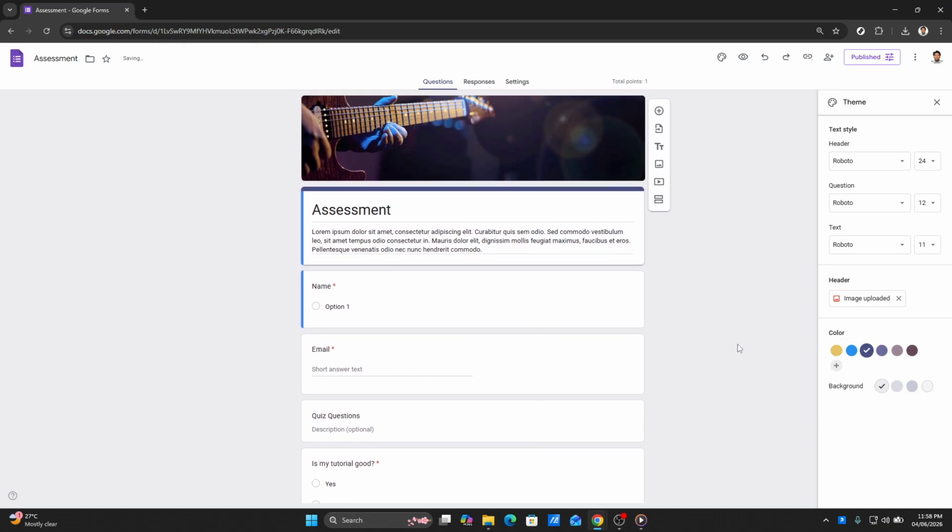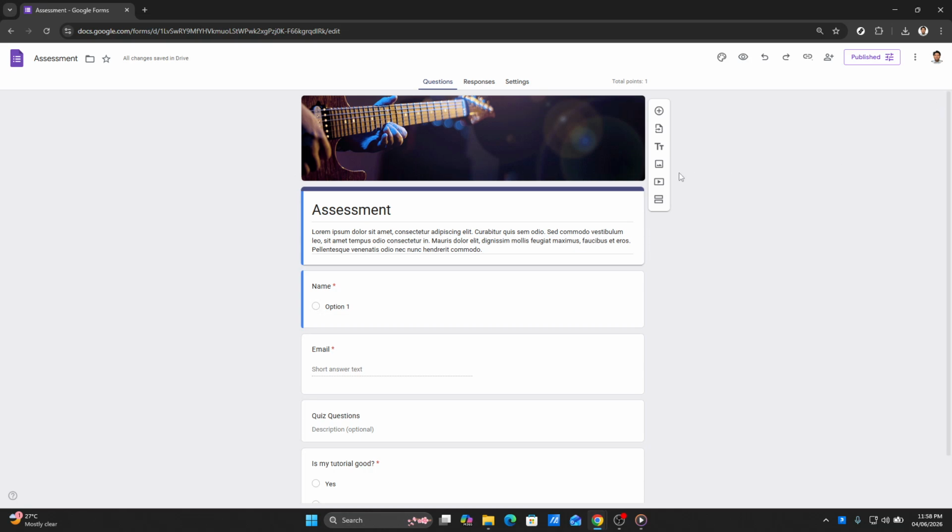And there you have it. With just a few clicks, you've added a stylish header to your Google form. This small touch goes a long way in making your form more engaging and professional.